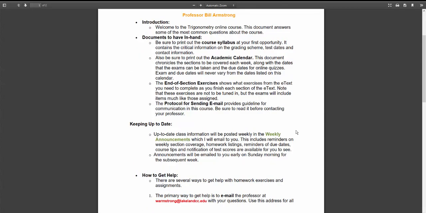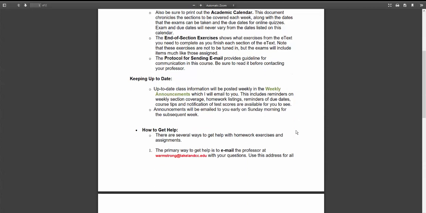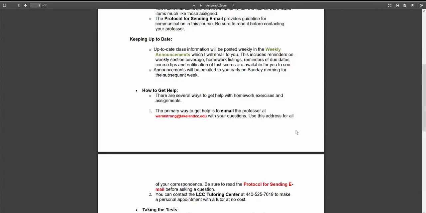I'm going to email you weekly announcements each week, and it's going to remind you of stuff. I'm going to remind you of sections you should be covering, end of section exercises you should be doing for each of the sections, and any deadline and due dates. So I'll be emailing those to you on Sunday mornings, and it's for the subsequent week. The primary way to get help, feel free to send me an email. Again, there's my email address. I believe that's the fourth time I've highlighted my email address.